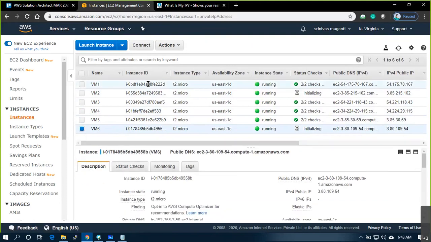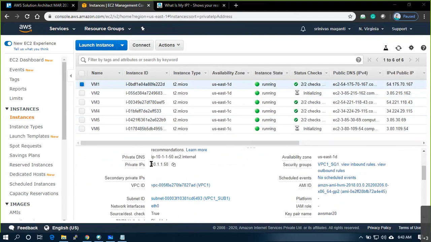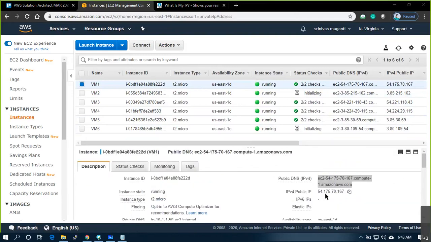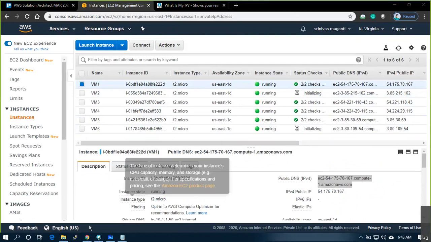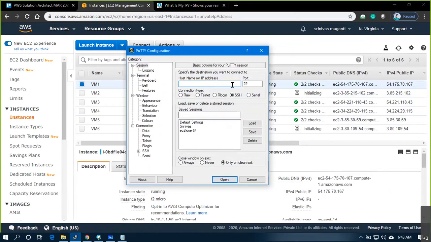So first VPC, VM1. What is the public IP or name? This one. I'm just pinging it on the chat. Machine 1, the Linux machine. If you look at the IP, the private IP is what I have assigned, and the public IP you get automatically when the system is assigned. How to access this? I will go to properties. The EC2-user host name. I need a key.